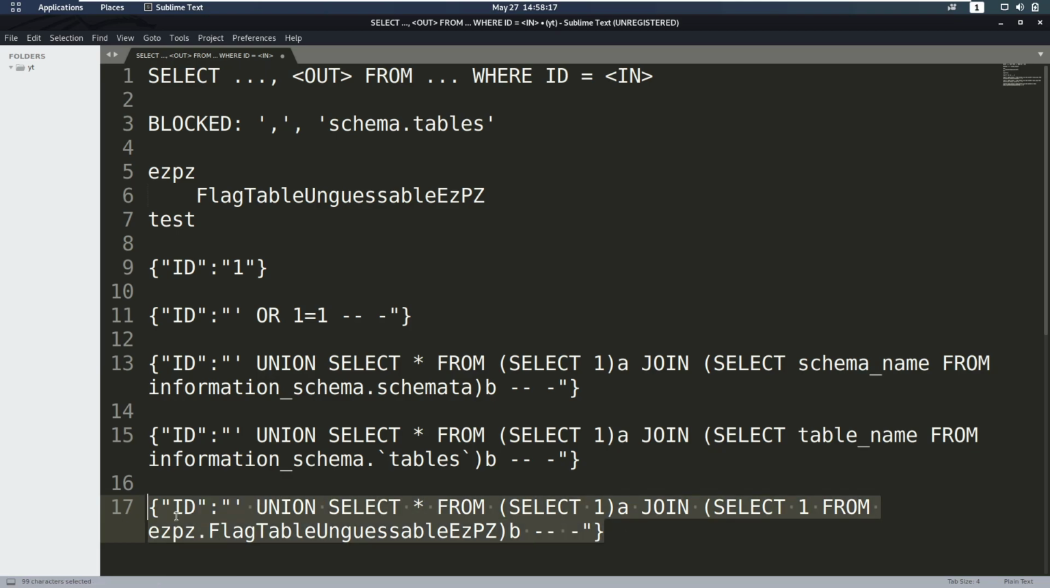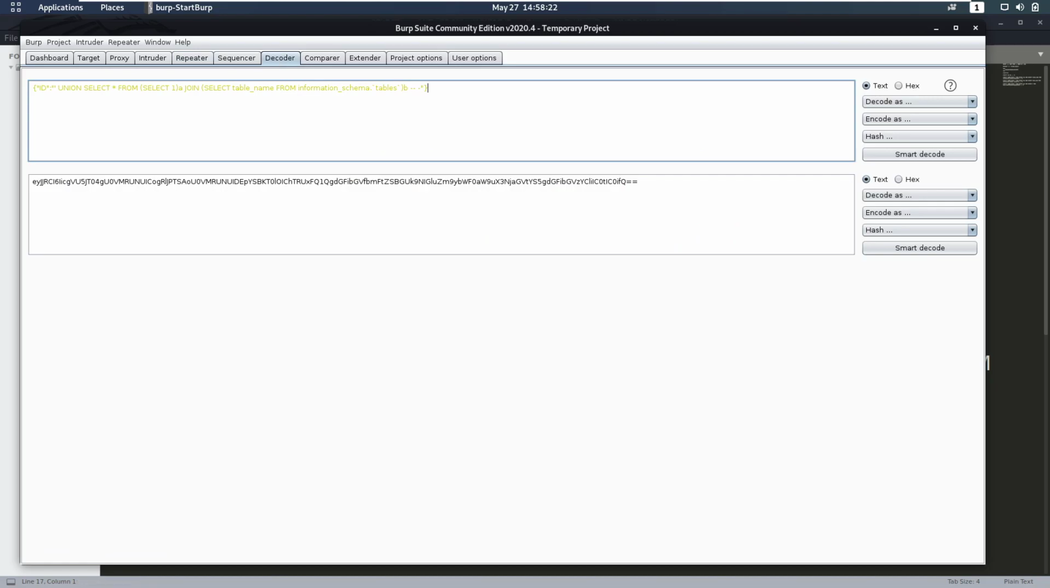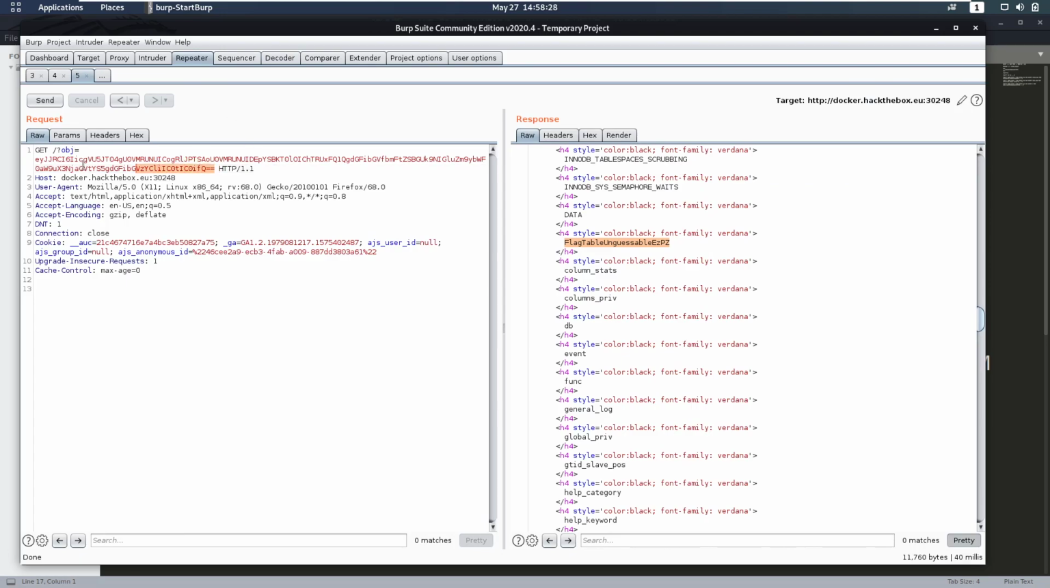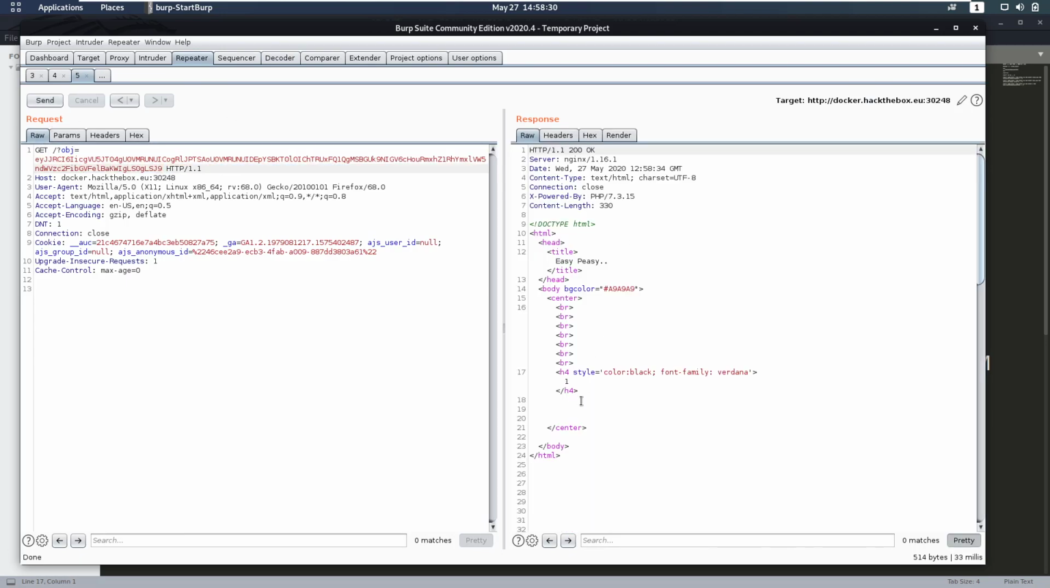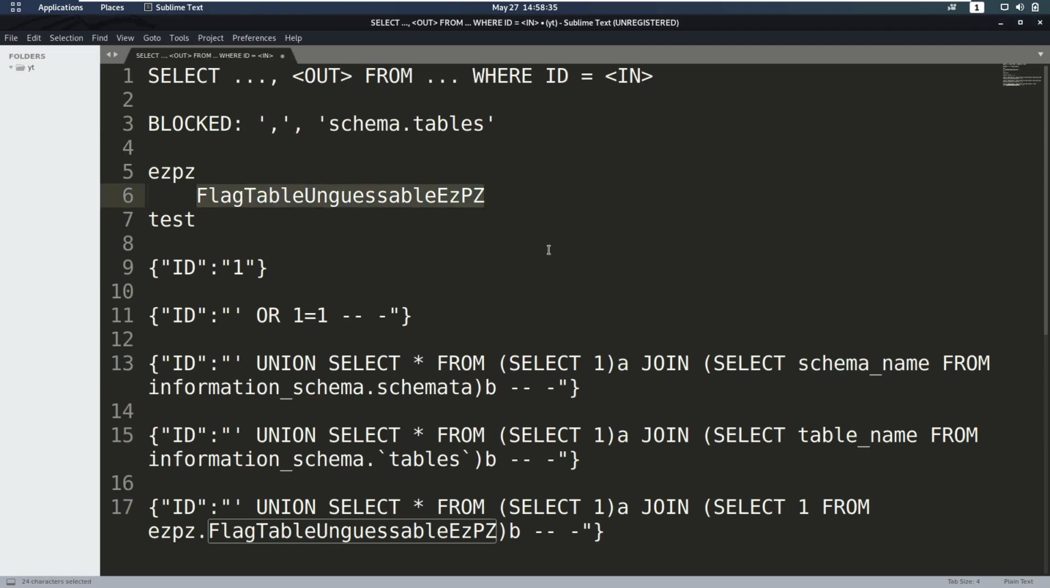If this works, then we should see 1 on the screen, and then we know, okay, that's a table within the ezpz schema. If it doesn't work, then it's not there. So let's see. Okay, and that worked. So we know that this is kind of valid. So now we probably want to have all the columns in there.